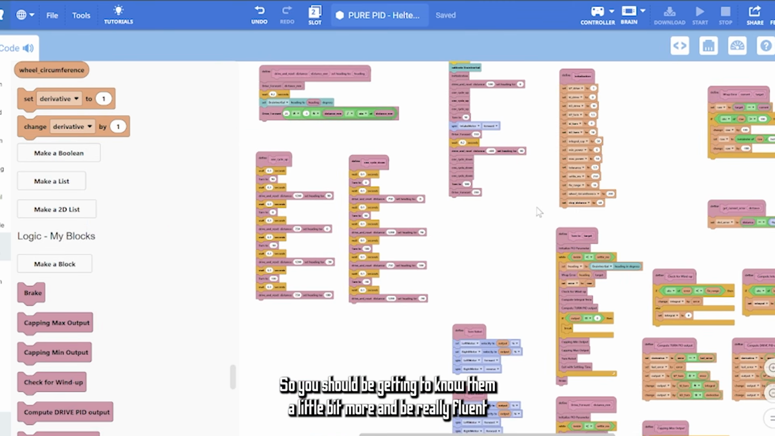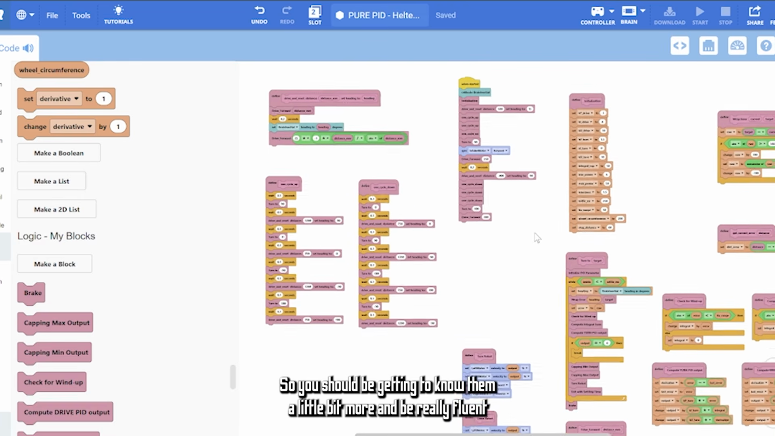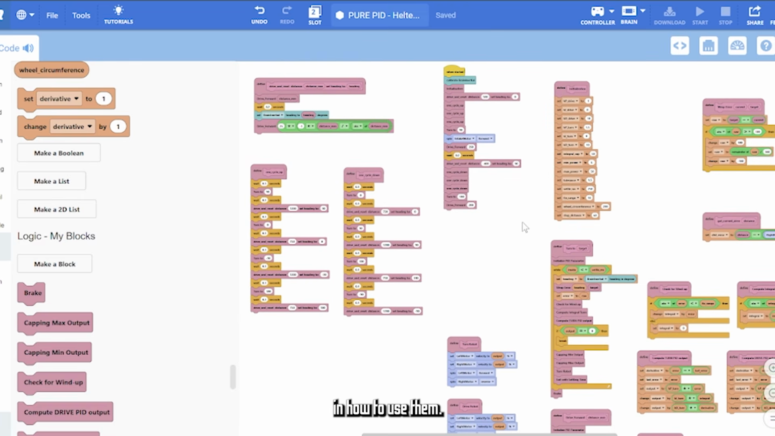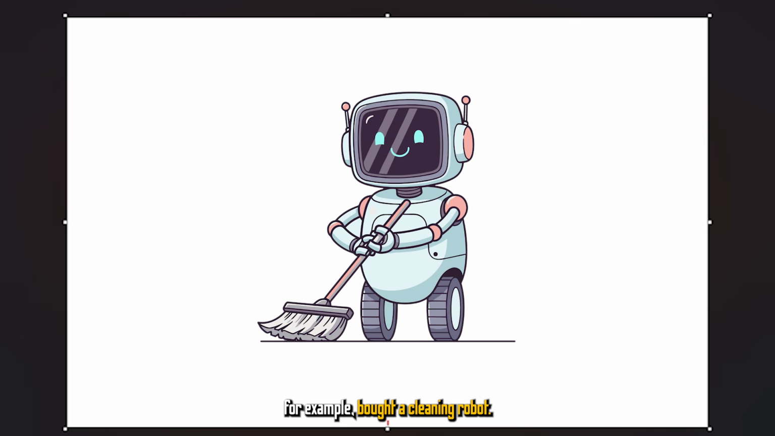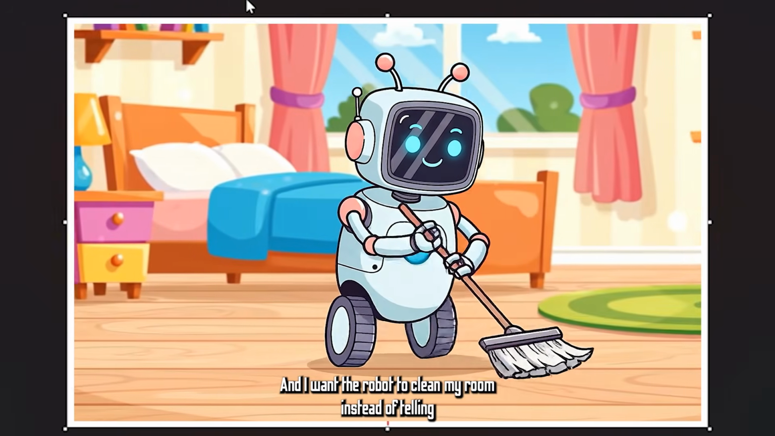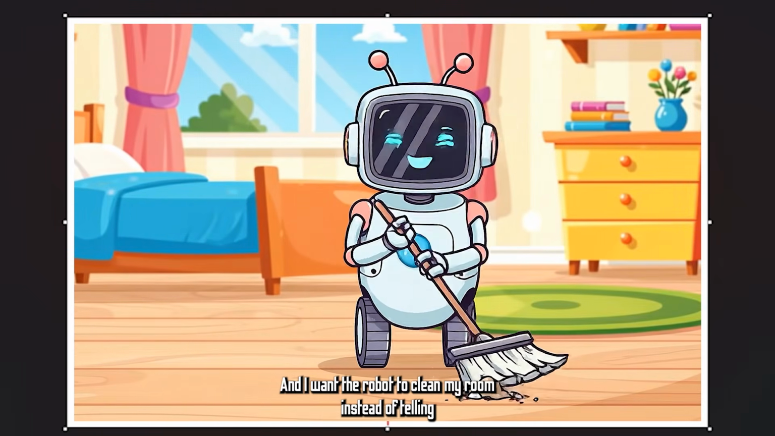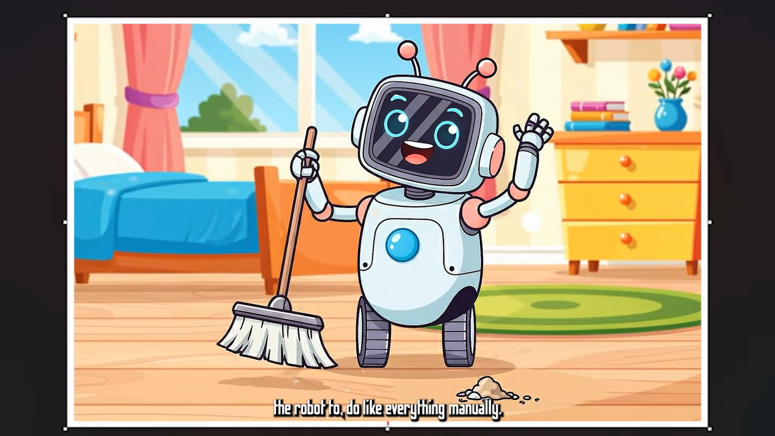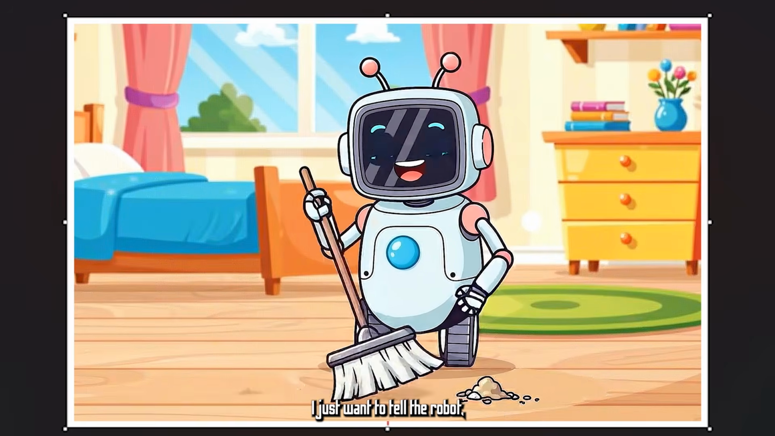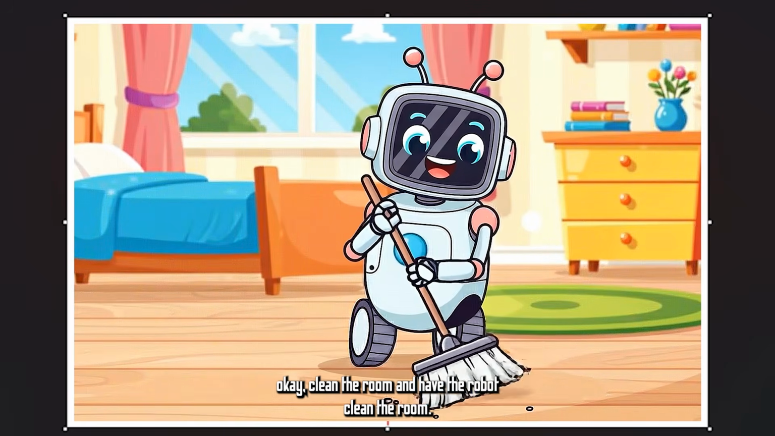So you should be getting to know them a little bit more and be really fluent in how to use them. For example, I bought a cleaning robot and I want the robot to clean my room. Instead of telling the robot to do everything manually, I just want to tell the robot, okay, clean the room, and have the robot clean the room.